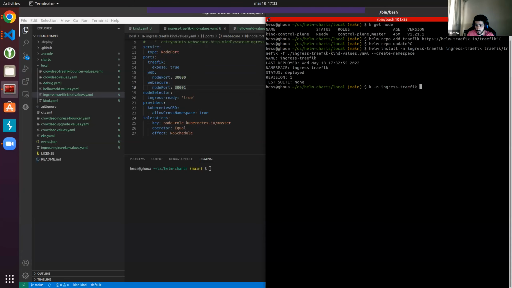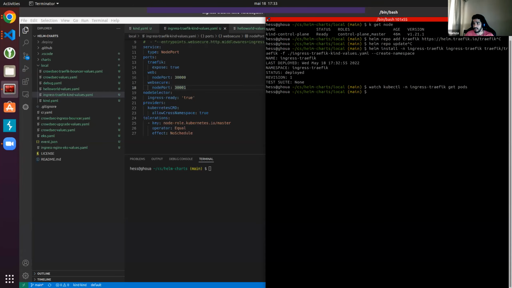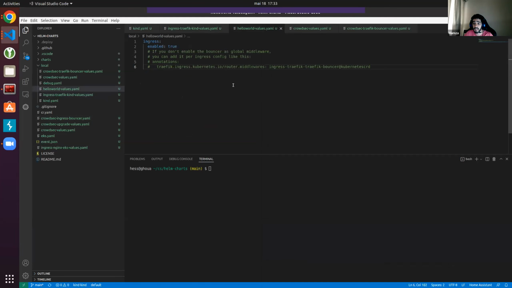What I will do is to watch if the pod is running, is ready. So let's wait. There it is. So now we have our ingress. What we will do is to deploy an example of a web application. For this, we have an example of a web application. It's basically a Hello World. So it's also a Helm chart that we made available in our Helm repo.